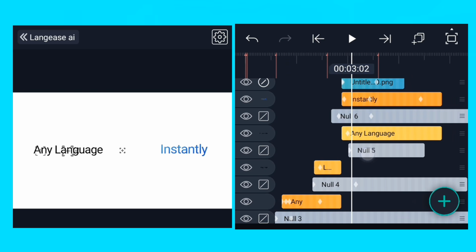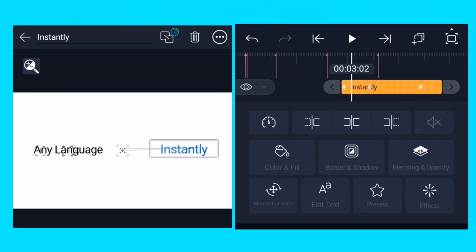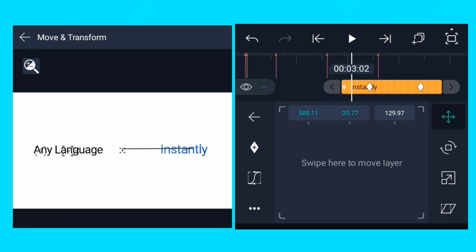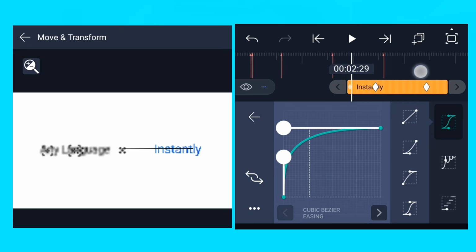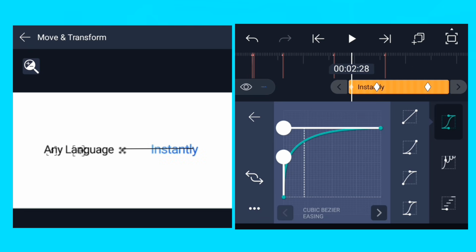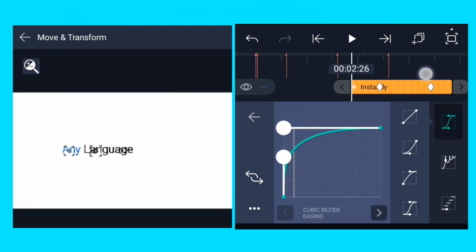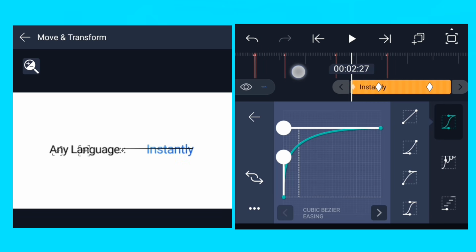So I also did the same for "instantly". This is "instantly". You can see that too. So I also make it go to the right. Then I use this same keyframe graph. You understand? So it's just like an illusion. So I basically made a cut, just a sharp cut. You understand? So you can see that immediately these two texts just part ways.